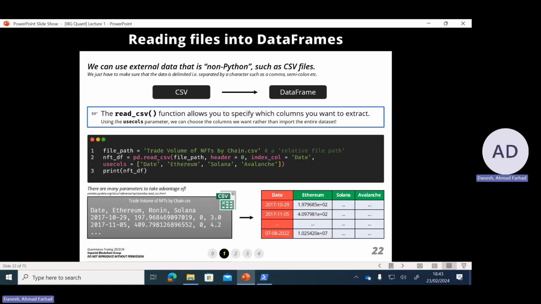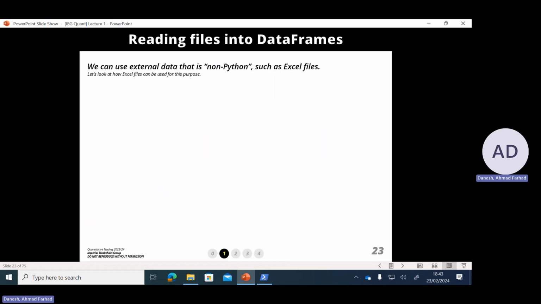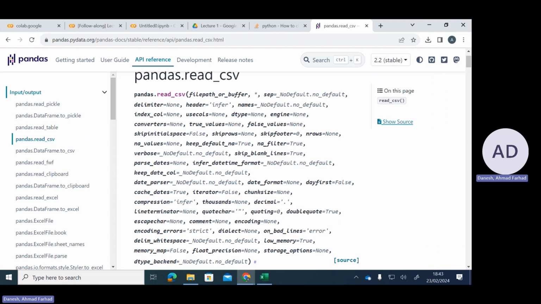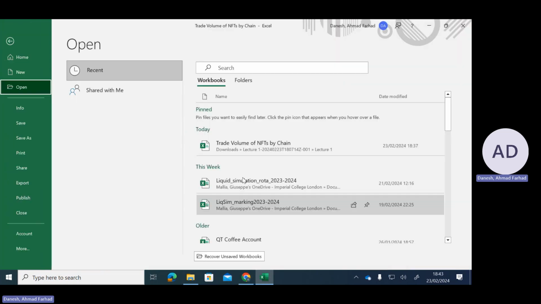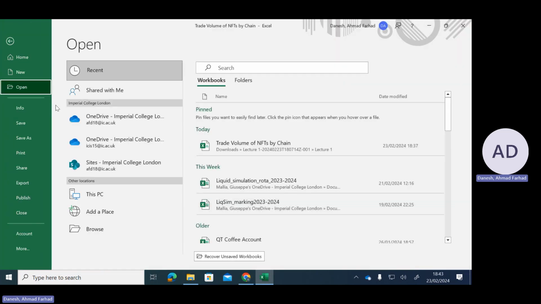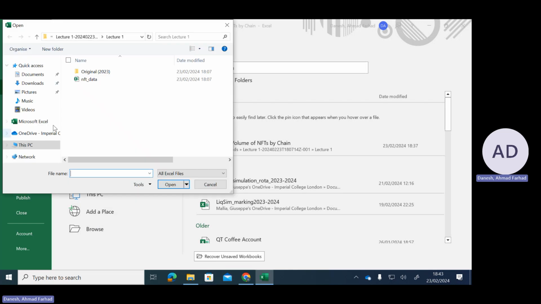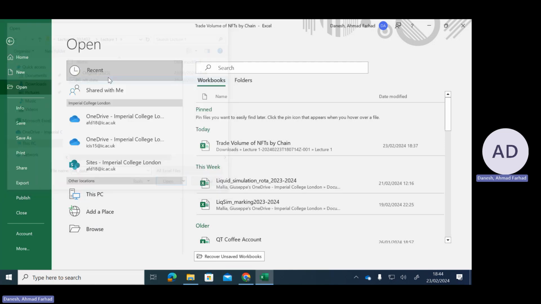So just to summarize that again, all I'm doing is taking just 4 of those 11 columns to turn into a data frame. Although in this example I haven't shown all 11 columns, I've just shown a sample of them. Now, I've also got Excel files. I think I've already shown you how Excel is used, but I'll load it up here as well. So if I do open, browse, downloads, lecture 1, I think it's this one.